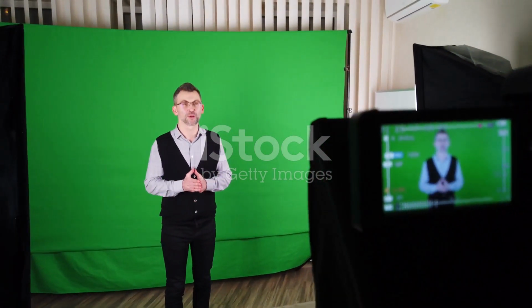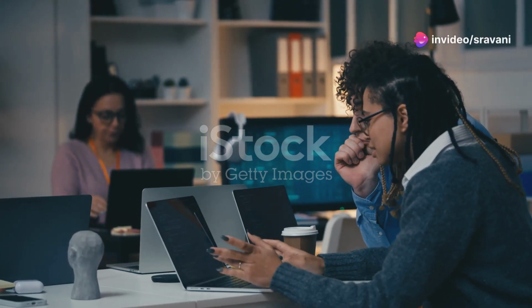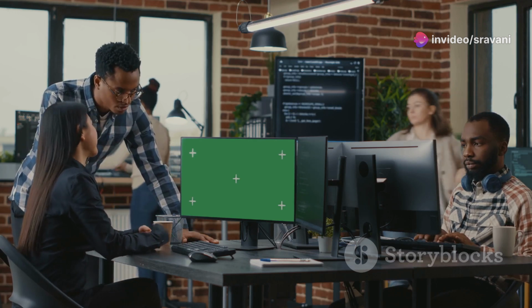Section 6. The importance of both, two sides of the same coin. Functional testing and non-functional testing are not mutually exclusive. They're two sides of the same coin, both essential for creating high-quality software.